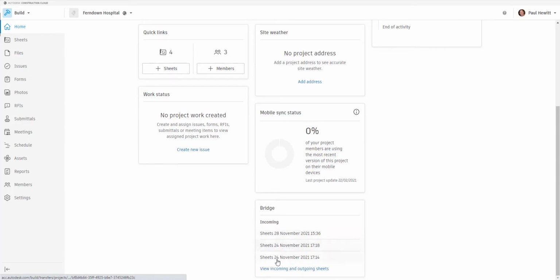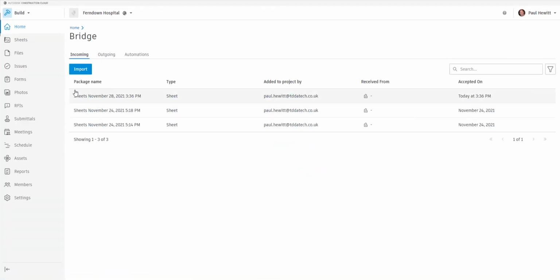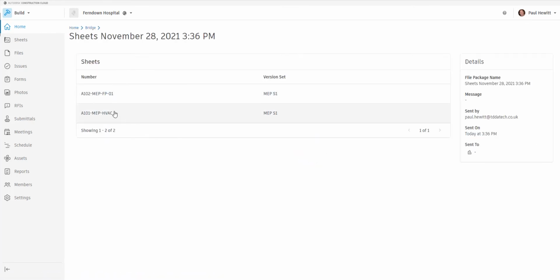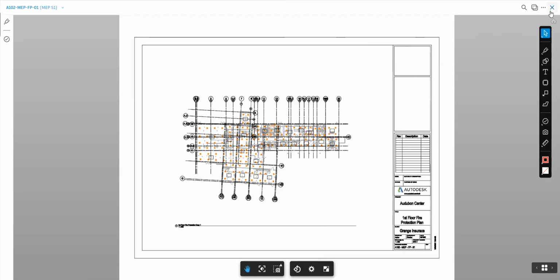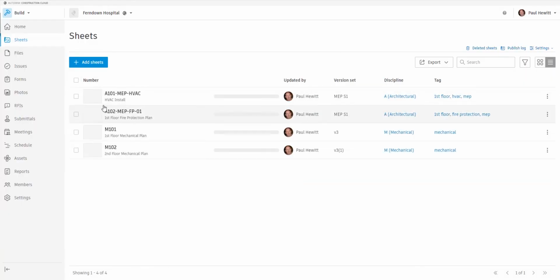So here we've got some from today and a few days ago. If we pick the View Incoming Sheets option, we'll see these sheet packages. So let's pick the one we've just sent over. And you'll see the sheets listed. We can select these and view them. And also notice that inside the sheets, they're listed. There's the two that we've sent across.